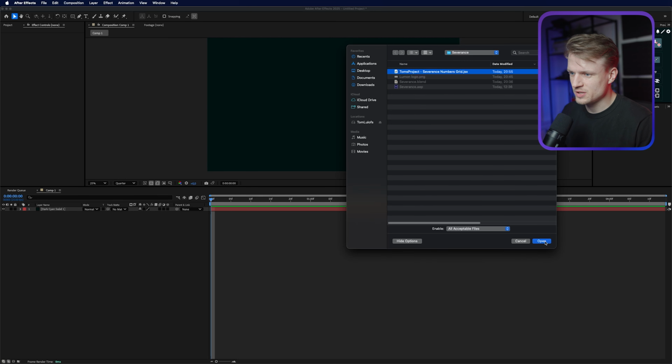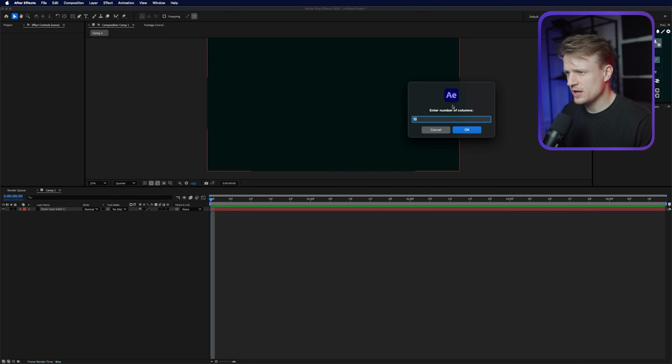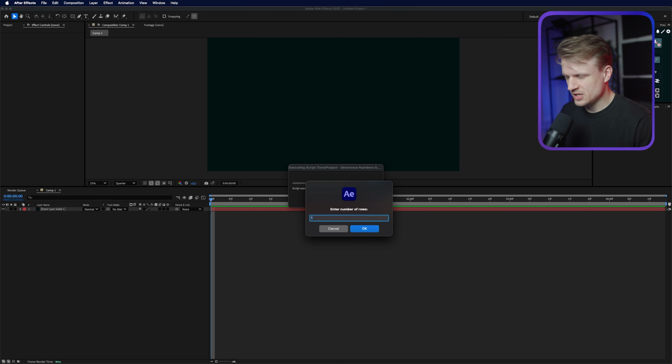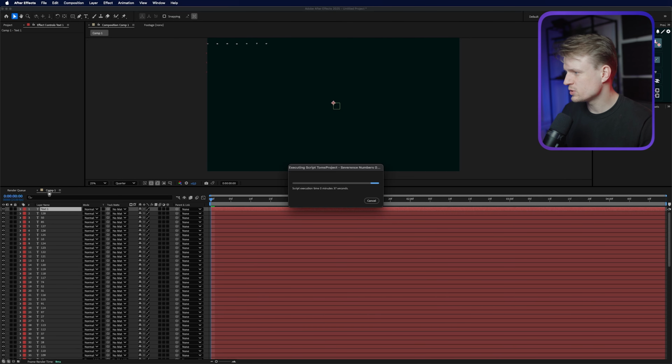Now let's just run this. Let's click on open. And now I get first the amount of columns. Basically, I want 20 columns to make this work. And then the amount of rows, let's keep this to 10. And then the spacing, I think 100 should be fine, maybe 150. And what it will do, it will generate all these random numbers. And trust me, this will save a lot of time.